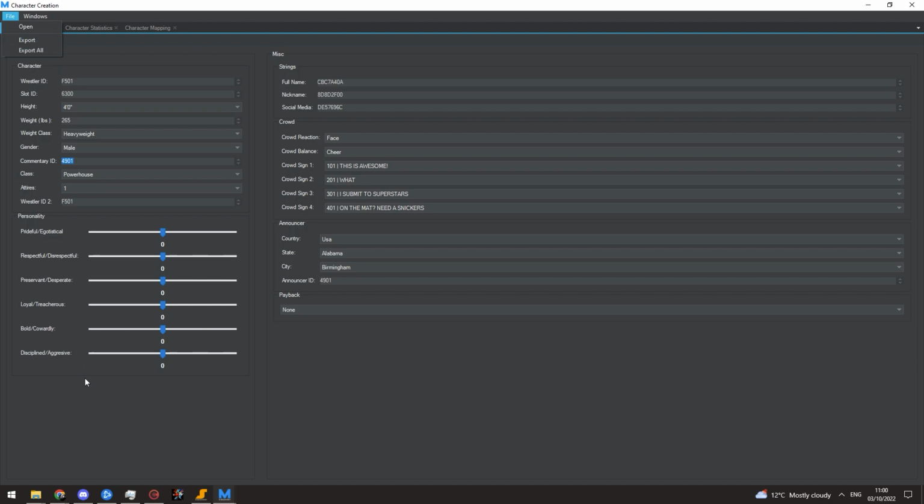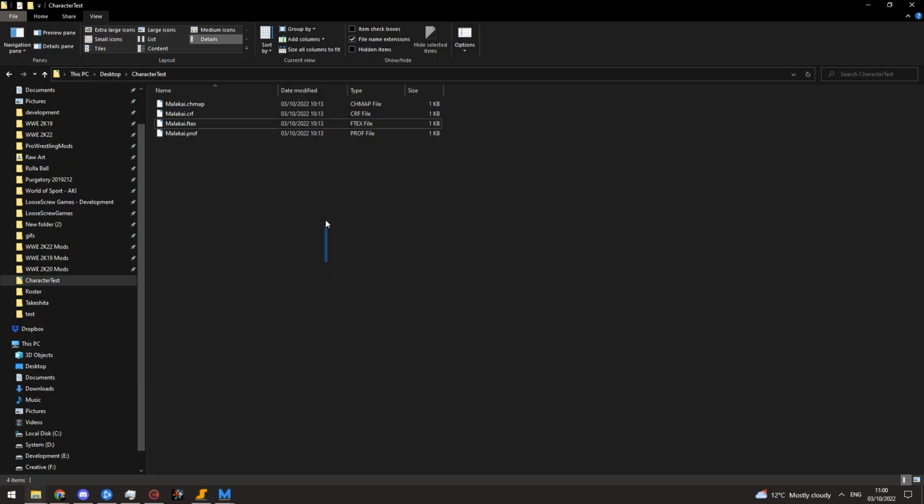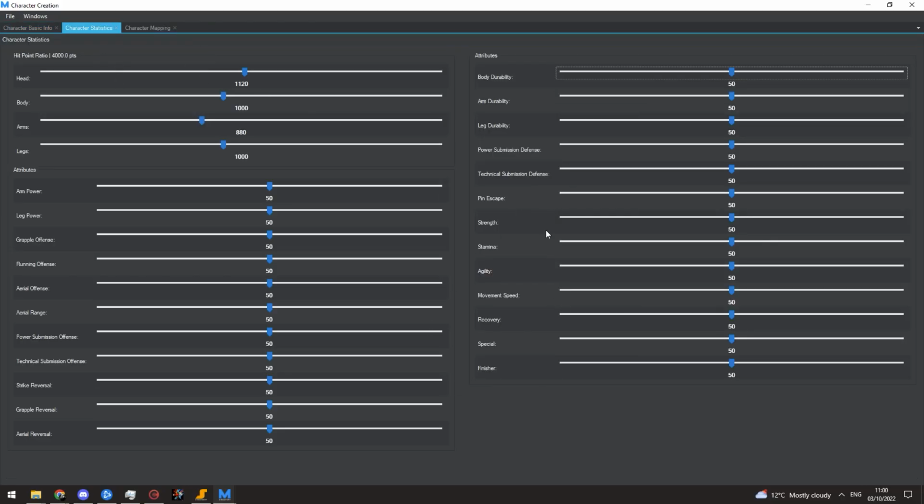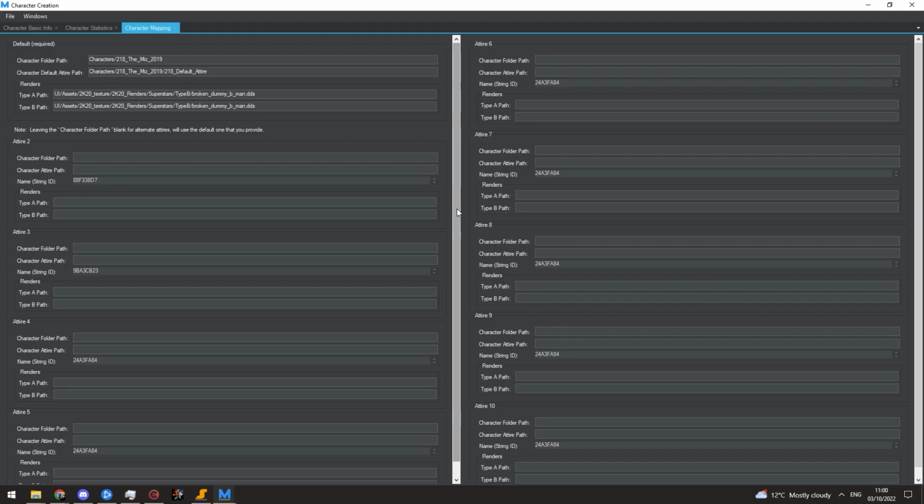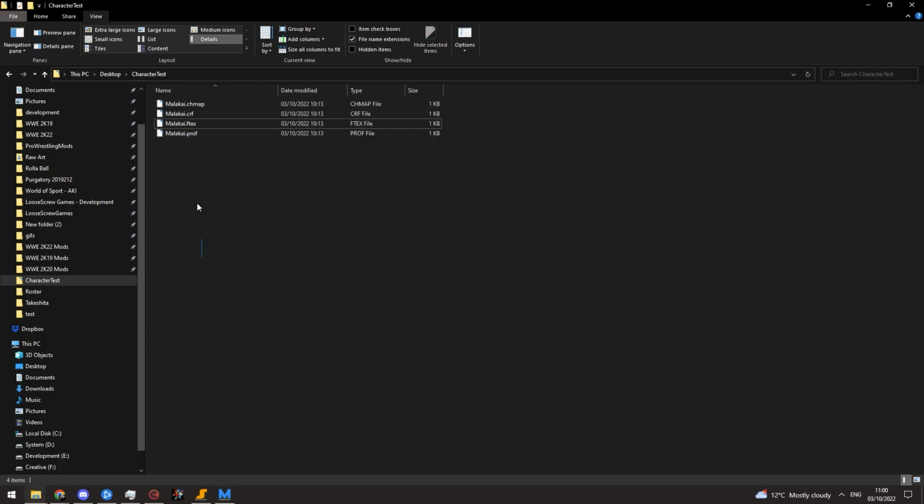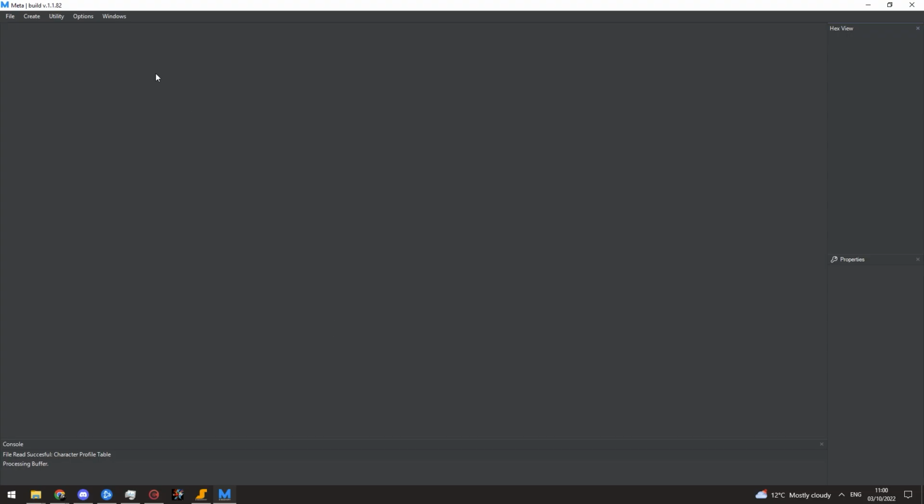When you click export all, it'll generate 4 files. These 4 files are all your data that have been combined for injection. So when you release a character, you need to include these as well. Alright, so now you want to install the character.